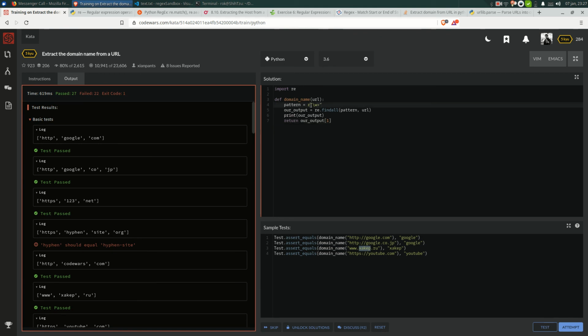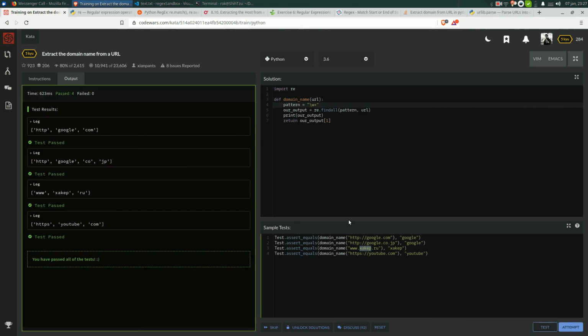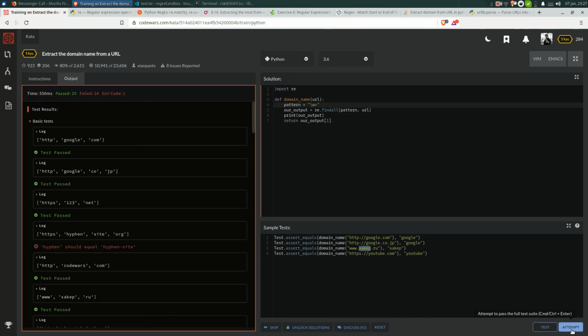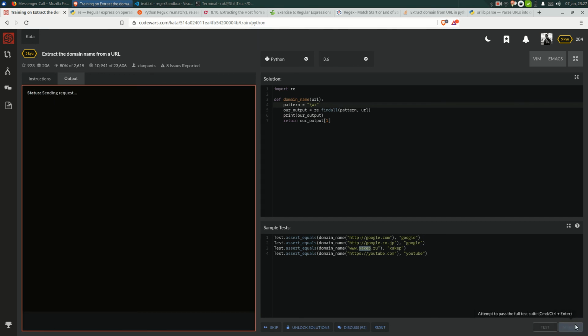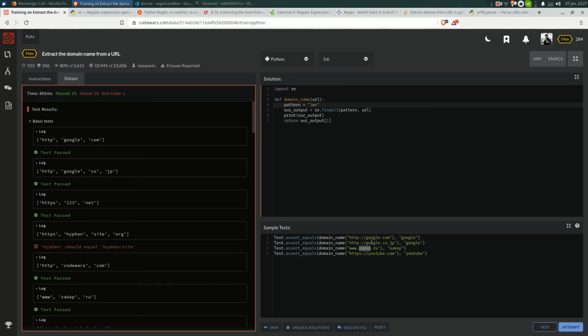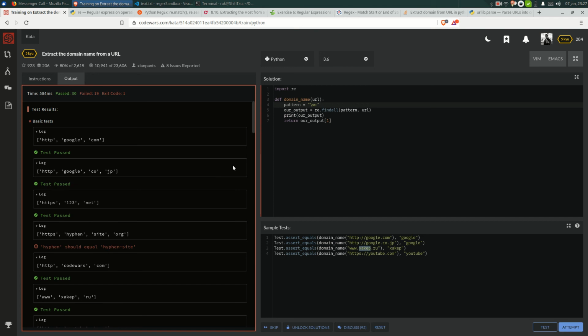What if we remove this R right over here? This is not an R string anymore. What happens now? It's like nothing really changed. You see, these are randomized tests right here, probably. Let's run it again. All right, 25, 24. Oh yeah, these are randomized tests.